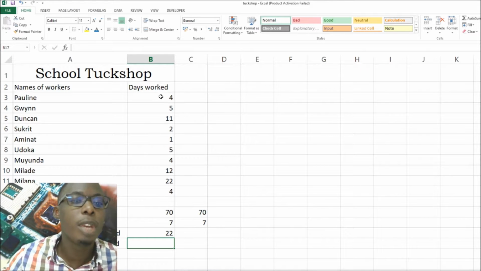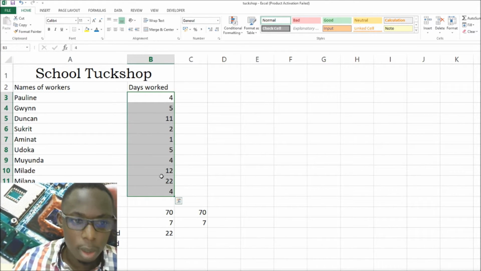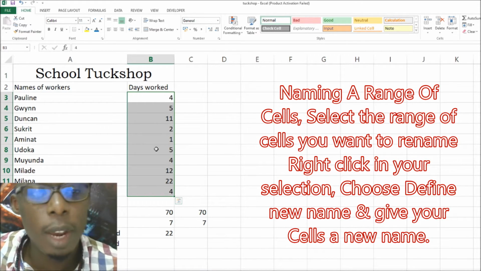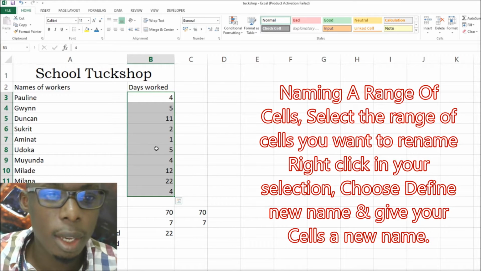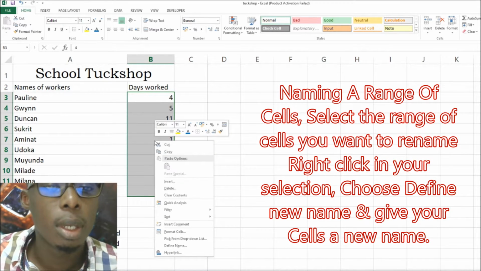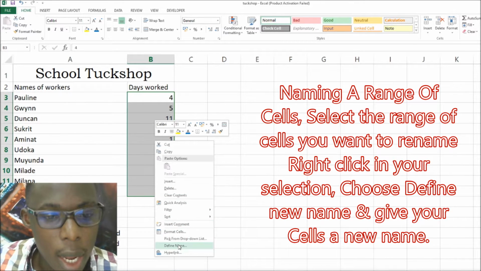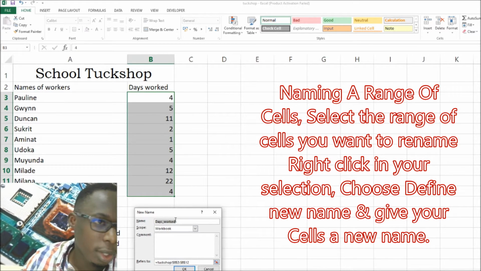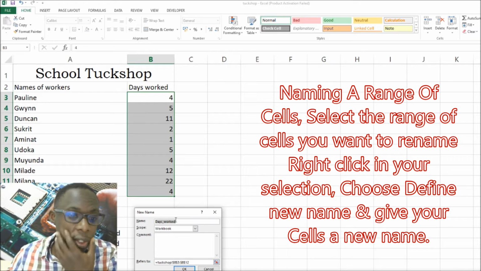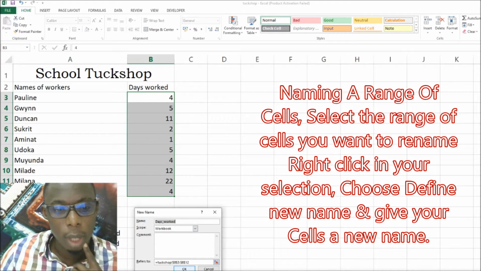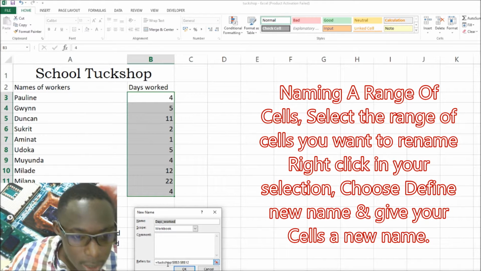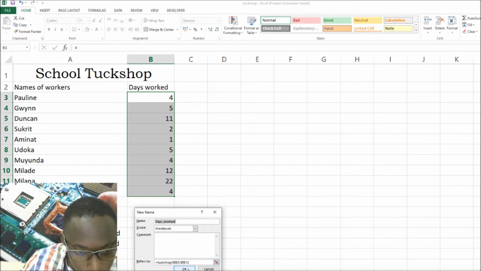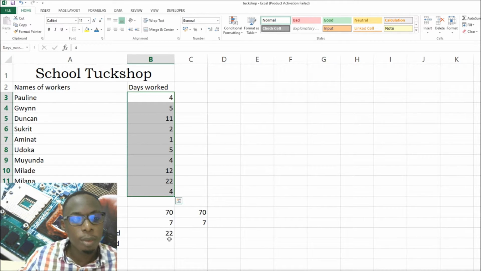Alternatively, we can decide to name this range of cells. I select the cells that I want to rename or define a new name for these cells here. I'll right click in the selection here and define a new name, and I'm going to name this range of cells days worked, and I'll say okay. So the days worked are absolutely referenced as B3 to B12. Those are the days that are worked for in a week.